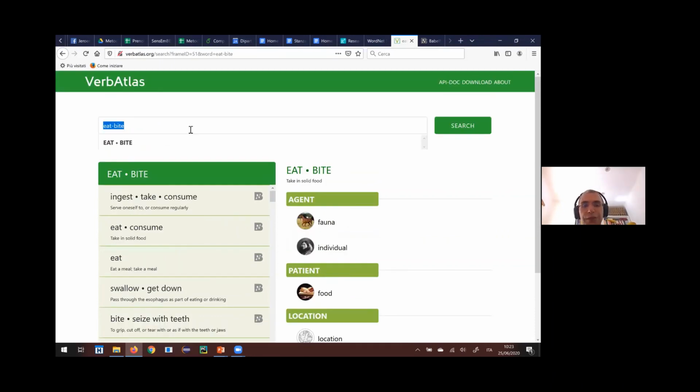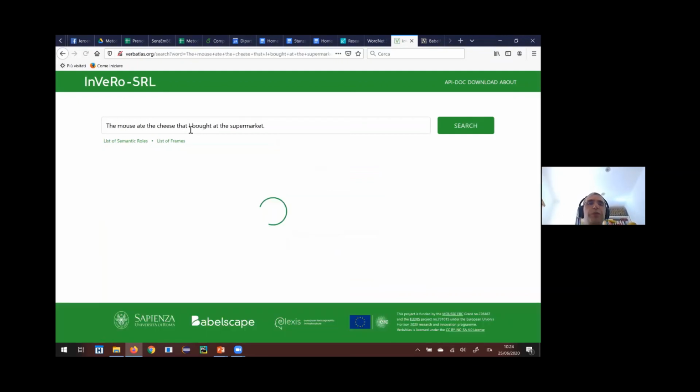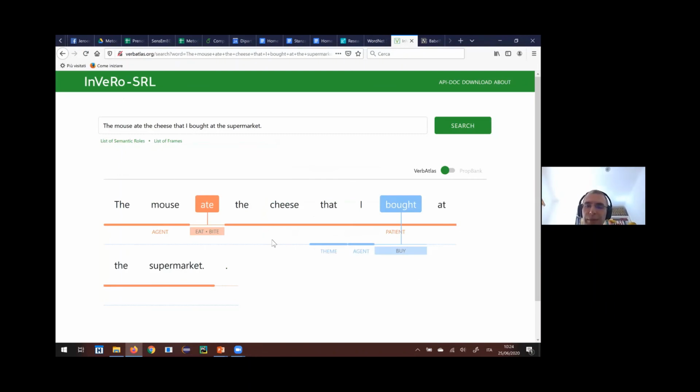And there's also a system integrated with this interface. So if you say, I don't know, the mouse ate the cheese that I bought at the supermarket, this will understand it's a sentence and will use our semantic role labeling system to tag it with Verb Atlas. And so you see this is the eat-bite frame, this is the agent, this is the patient, the whole clause is the patient, and bought is in the buy frame, and the agent is I, and what I bought is the theme. And you can also view the same annotation thanks to the mapping to PropBank. So I think this is what we wanted, and this is very cool. And I look forward to moving to any other language thanks to BabelNet.